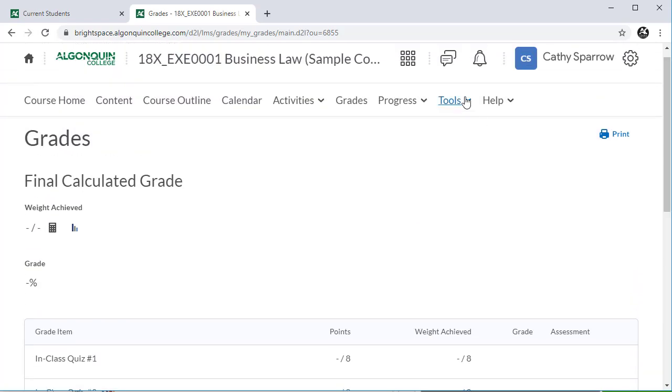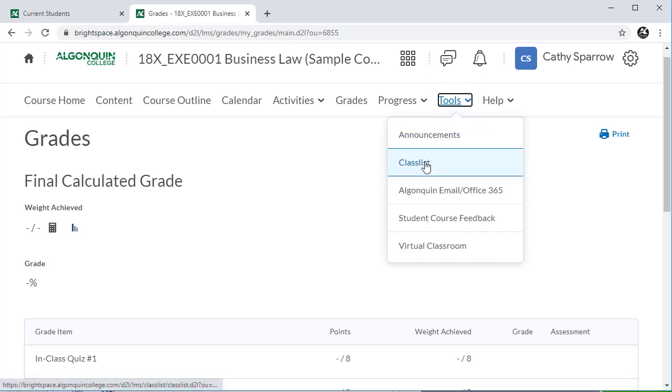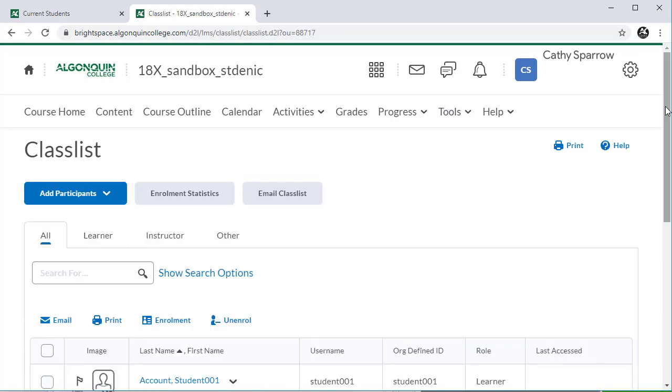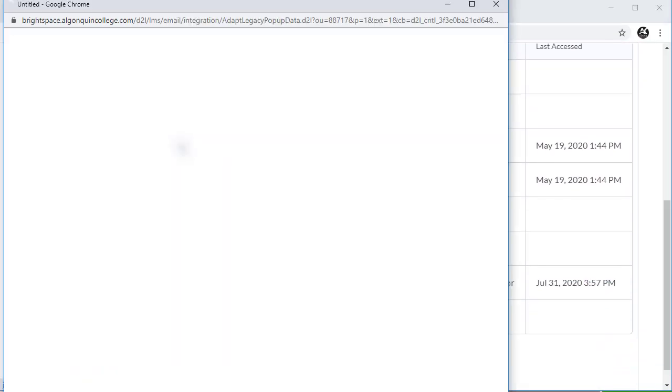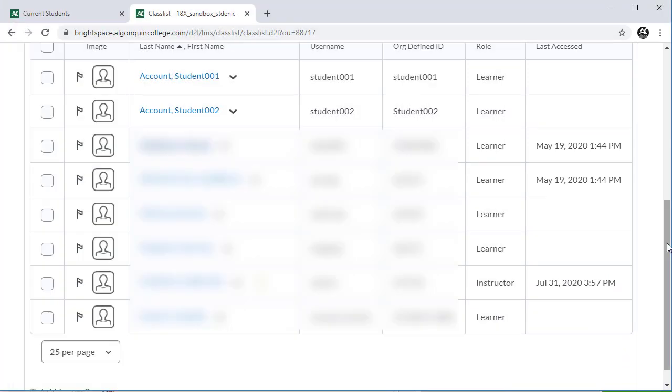Sometimes you might want to email your professor or one of your classmates. You can do that from Brightspace by opening the Tools tab and clicking Class List. Now, just find the person you want to contact, click on their name, and send them a message.